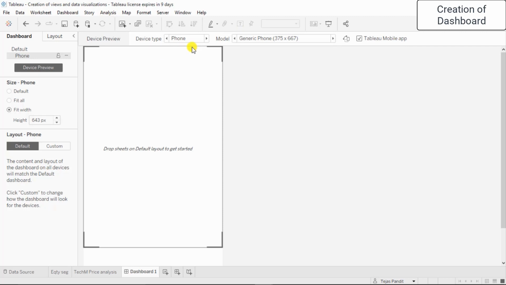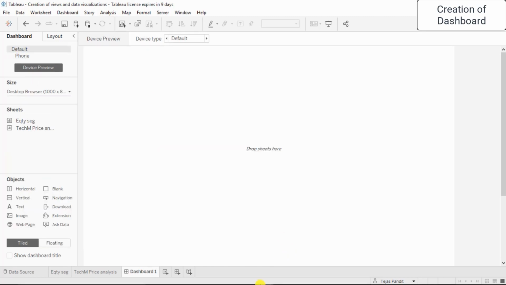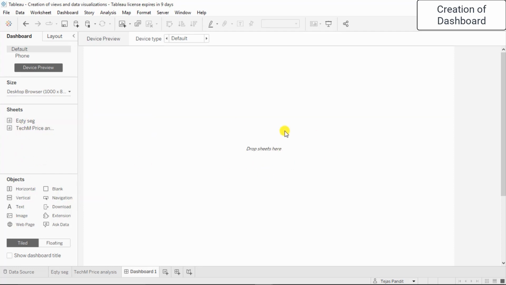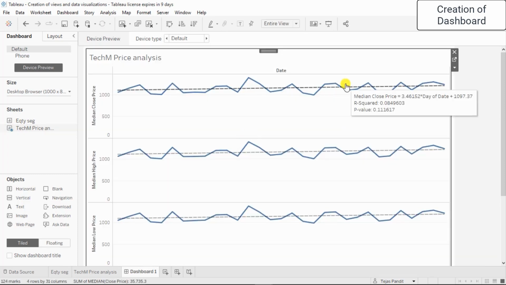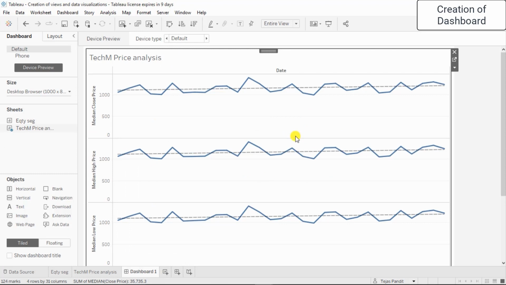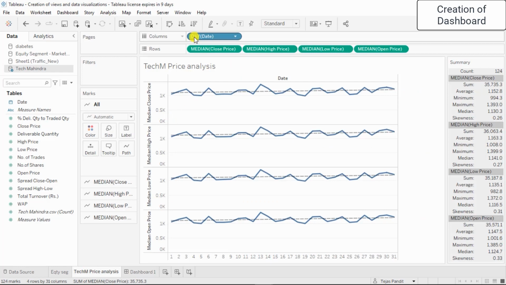This is something we have already done, so I'm not going into much detail here. Click on default. After clicking on default, I can see this sheet. There is an instruction here, drop sheets here. So let's drop the sheet here. Now the entire sheet that we have here is the same sheet. There's nothing different between this sheet and this sheet, except that out here we have the columns and rows and everything defined and set.